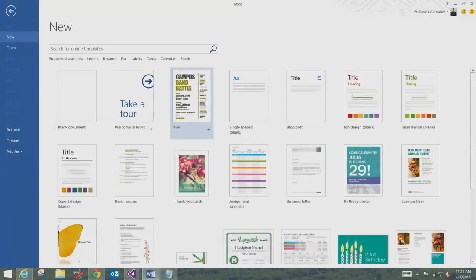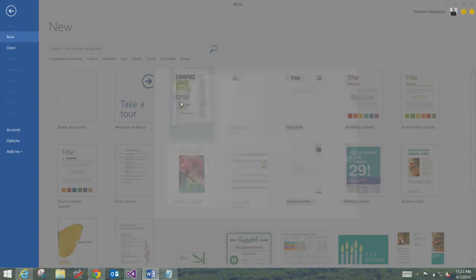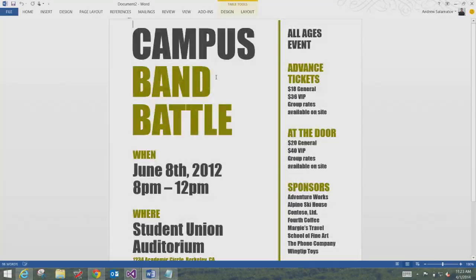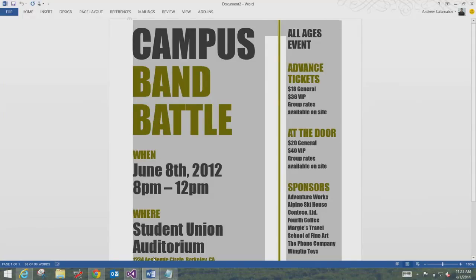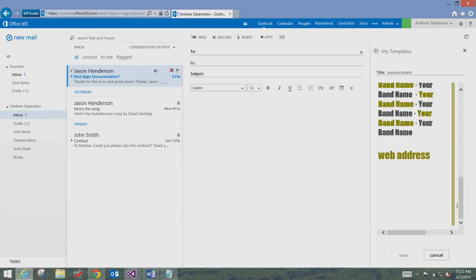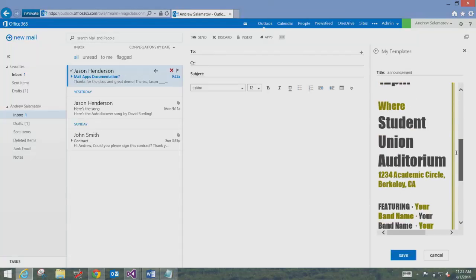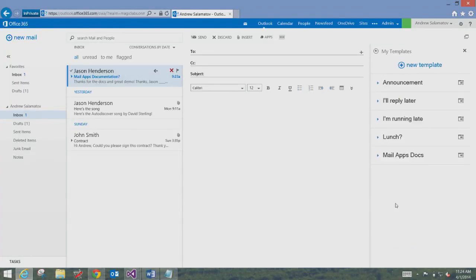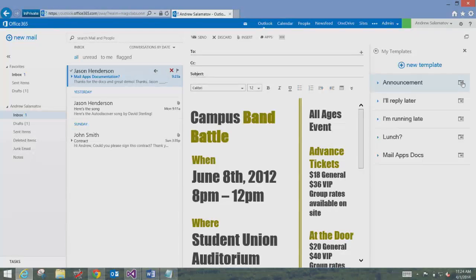Well, in Word, I can grab a template and create a template anywhere, but I'll just show you a very simple example. Word has this campus band battle template. Now, the great thing is that it's an HTML template, which means that we can just paste it in and create a template out of this. And save it, and hit insert, and then just insert it. So not only can you insert text or links, you can actually insert complex HTML.